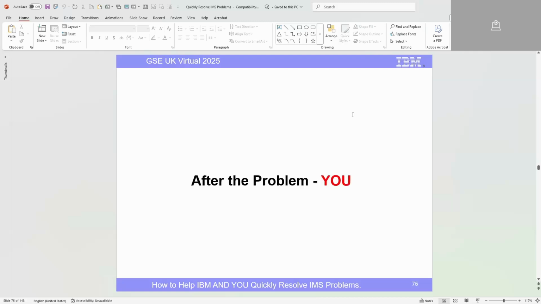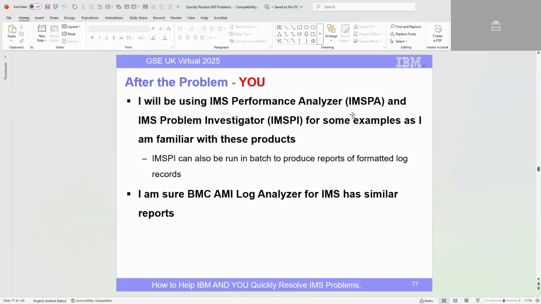Okay, after the problem, what can you do? Number one, I'm using IMS-PA and IMS-PI for my examples. Okay, BMC AMI Log Analyzer has very similar things.